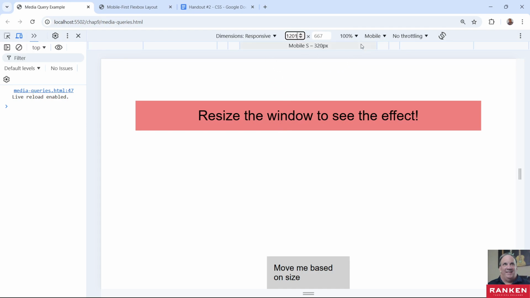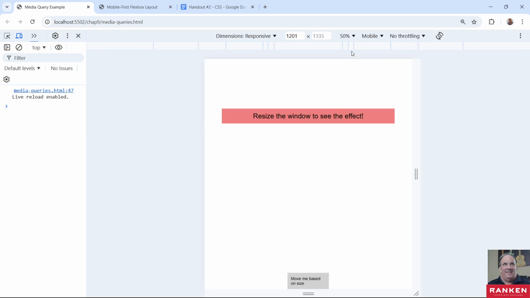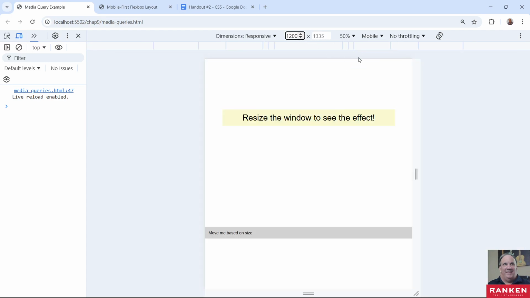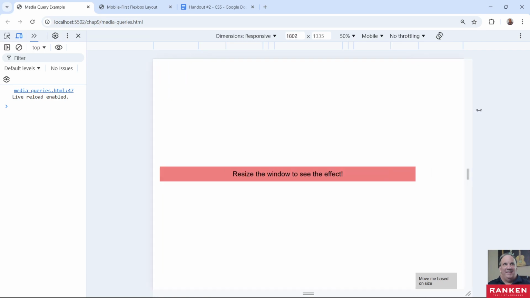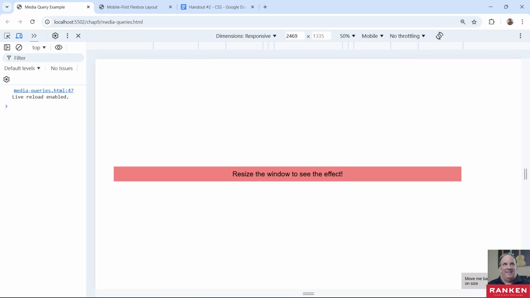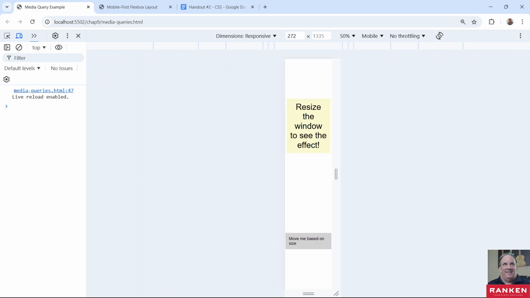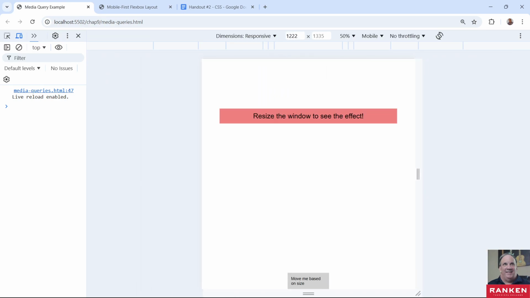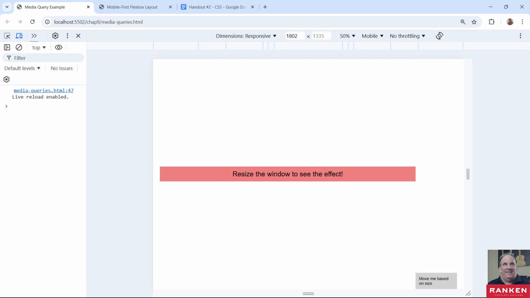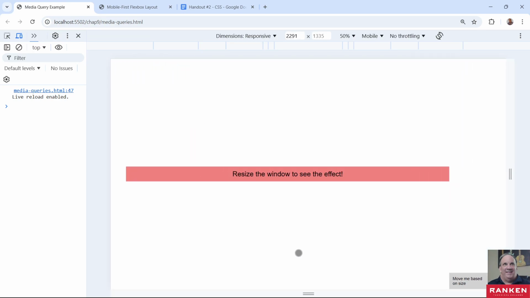So when you get this, make sure you've got it set at 100%, and, well, I guess that might not matter. But mobile, make sure it's set to mobile. That'll help. But once it reaches that breakpoint, it's going to change that. So that's kind of how media queries work.